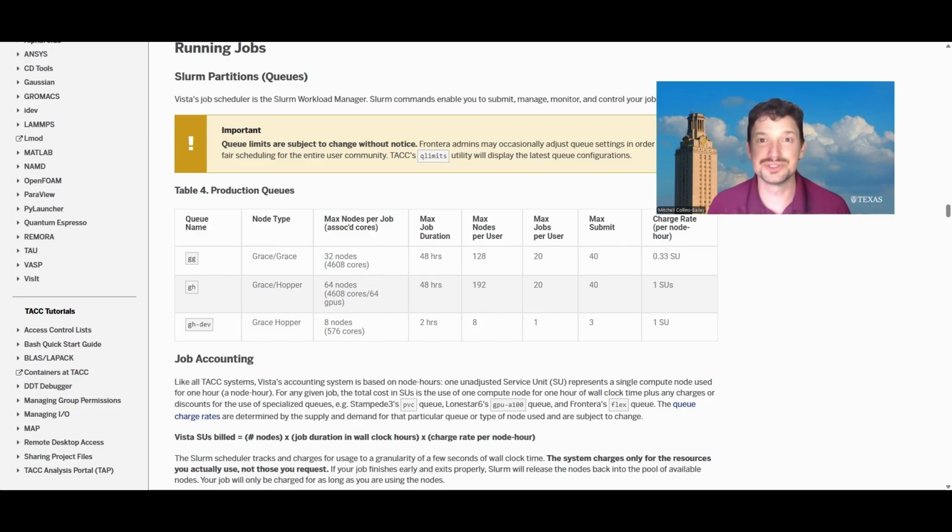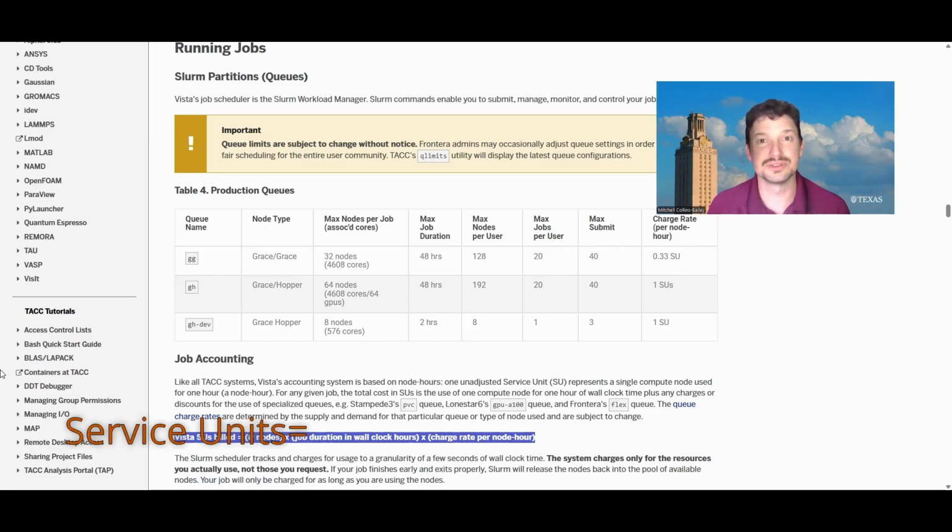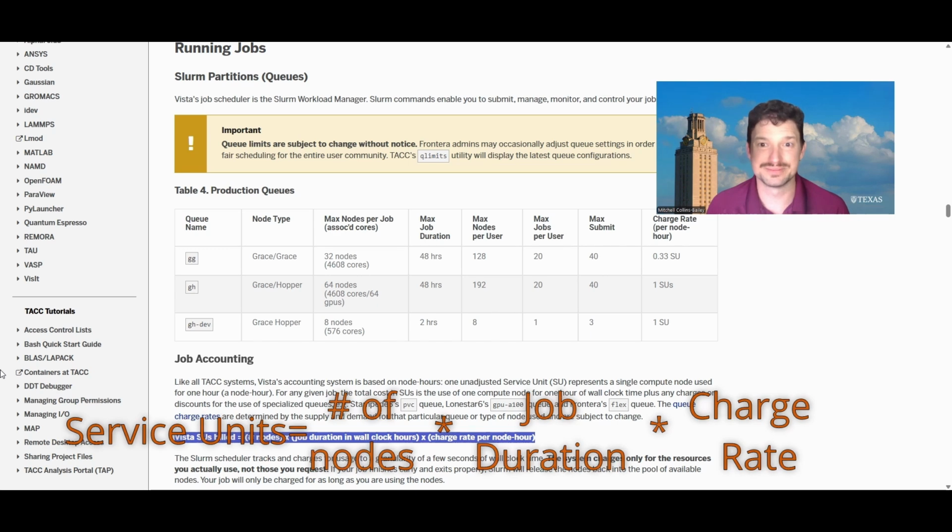You'll notice that these two queues have different charge rates per node hour. This charge rate is determined by power usage, demand, and several other factors. And this charge rate is how we determine the number of service units, or SUs, that your job uses. SUs are how we handle accounting at TACC. The formula for SUs that your project will be billed is number of nodes times job duration in wall clock hours times the charge rate of the node per hour.